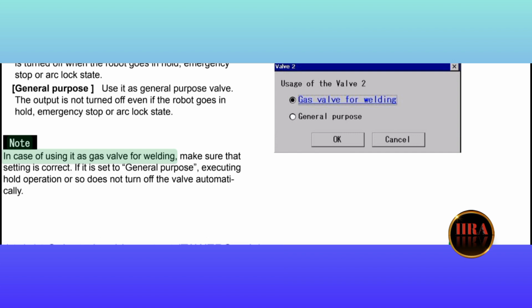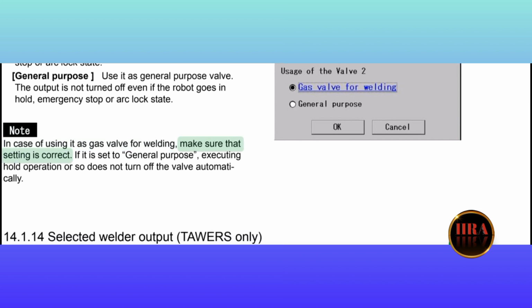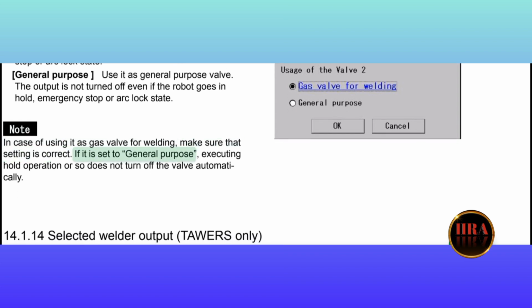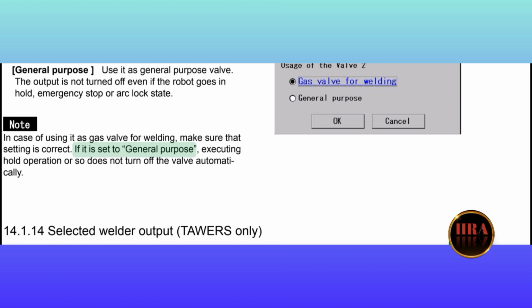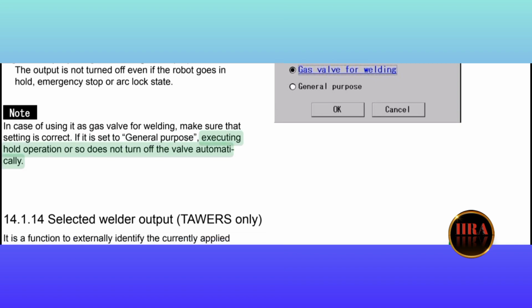Note: in case of using it as a gas valve for welding, make sure that the setting is correct. If it is set to general purpose, executing hold operation also does not turn off the valve automatically.